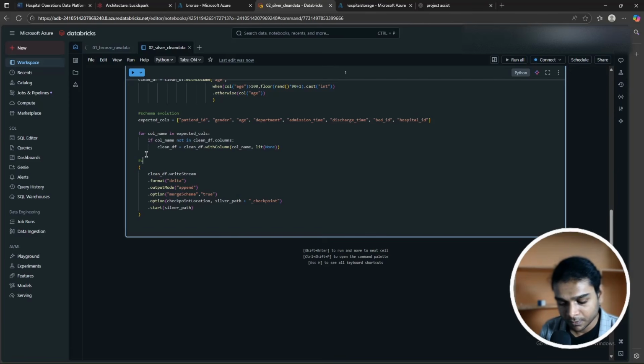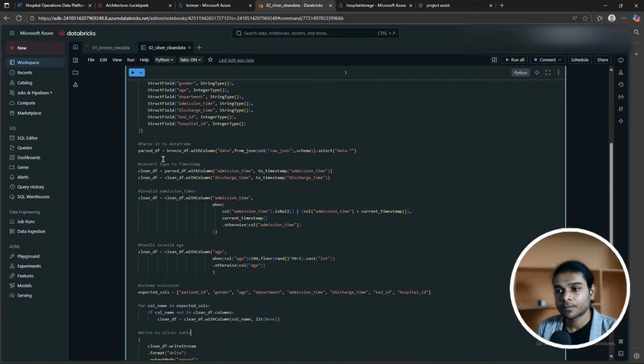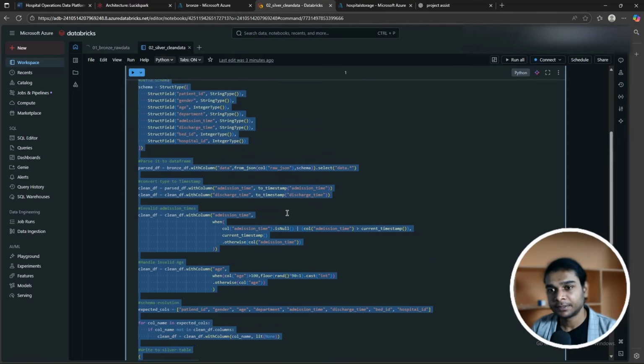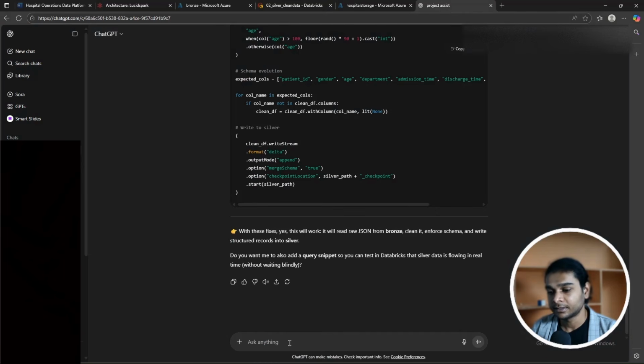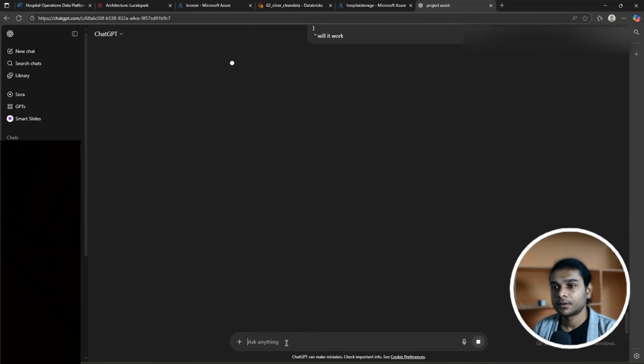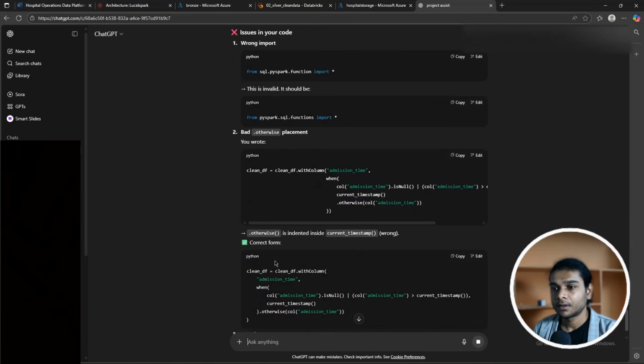Let's do a heading. Write to silver table. Before running the code, let's just ask ChatGPT if there are any syntax errors in this code. Say, will it work? Okay.